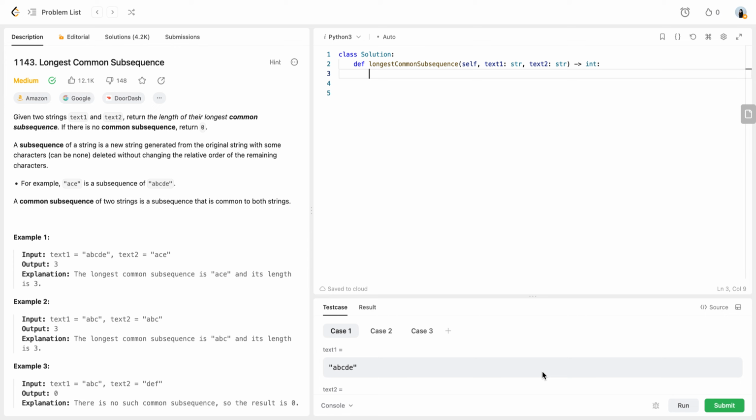Today we're going to work on the question longest common subsequence. It's a medium level question and the question states, given two strings text1, text2, return the length of their longest common subsequence. If there's no common subsequence, then return 0. A subsequence of a string is a new string generated from the original one with some characters deleted, or none, without changing the relative order of the remaining characters.